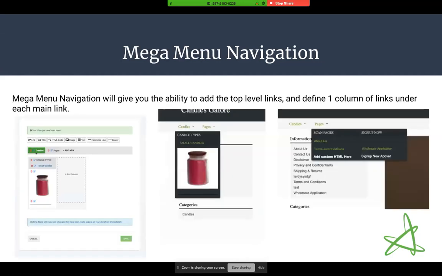The third style is, again, what's called a mega menu. If you look at the right-hand column and the two right-hand images, you'll see a couple of different examples of what you can do with the mega menu. So under candles, I just created a header called candle types. I created a link called small candles that links you to the small candles category. And I just put an image of a candle underneath it.